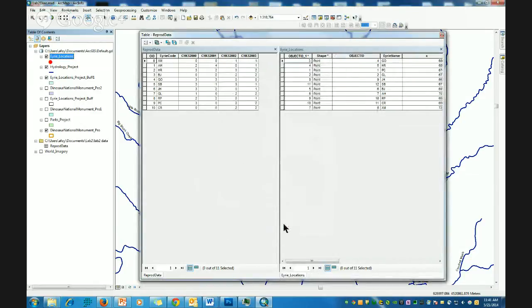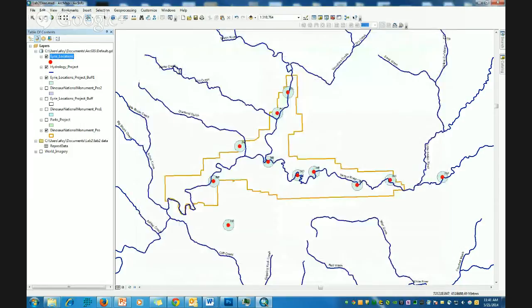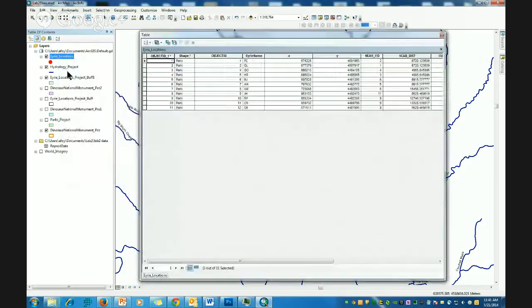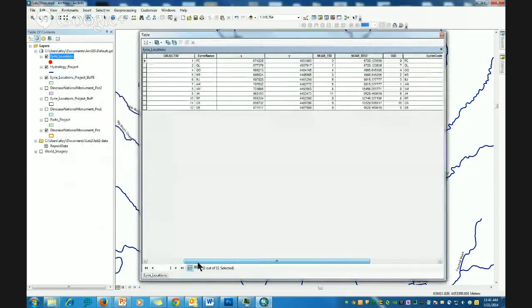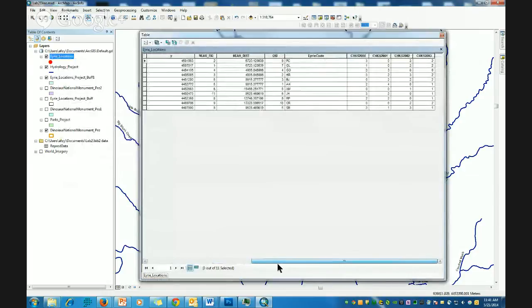Hit the OK button. Then we're going to close this table and go back to eyrie locations and open that. And what we see is now we have one merged table where we have the number of chicks produced. So one way to kind of look at the reproductive success of these nests is to look at each year individually. But that could kind of complicate things. And so for simplicity, why don't we just look at the total success of these birds over the 4-year period.